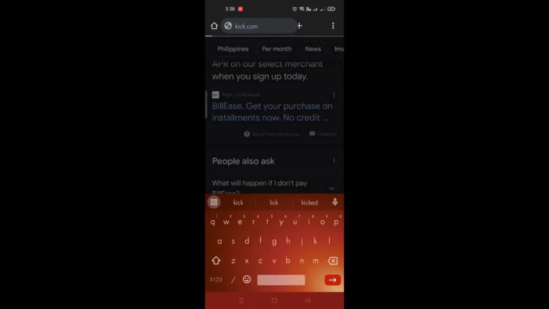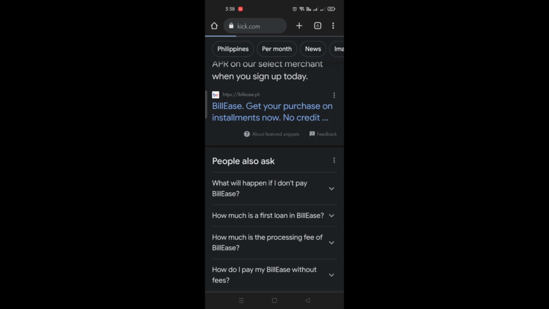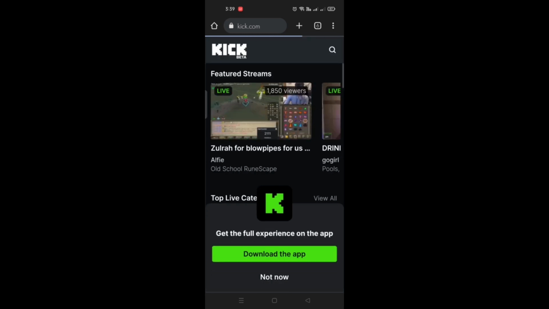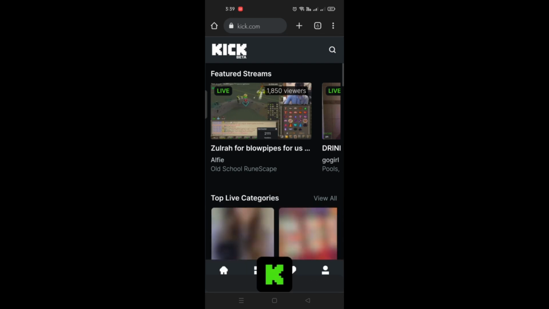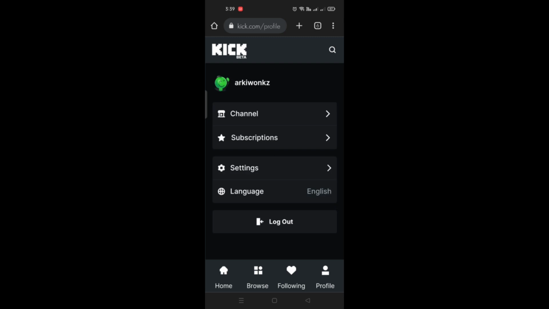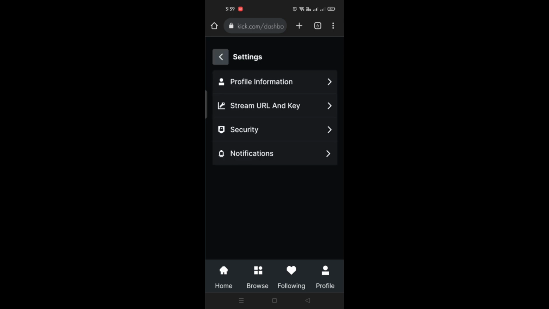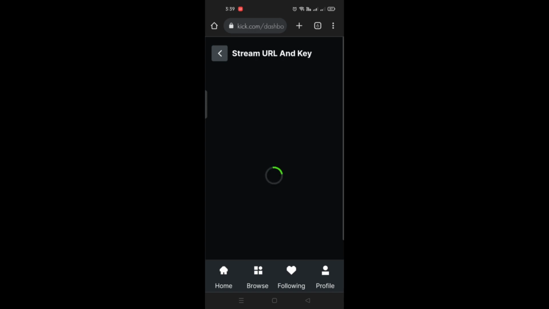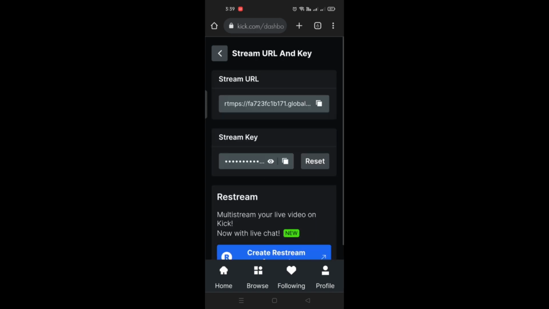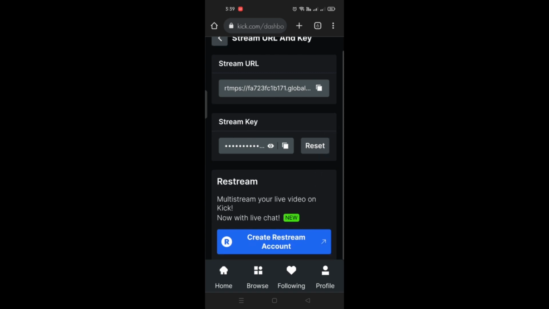So what you can do is open your browser on your mobile phone and then just search for kick.com. All you have to do is log in to your Kick account. And once you are successfully logged in, you can just go to your profile and go to settings. Here you just need to click on stream URL and key. And from there, you will be able to start streaming with kick.com.